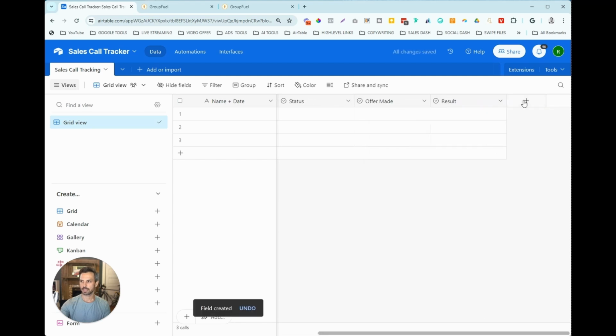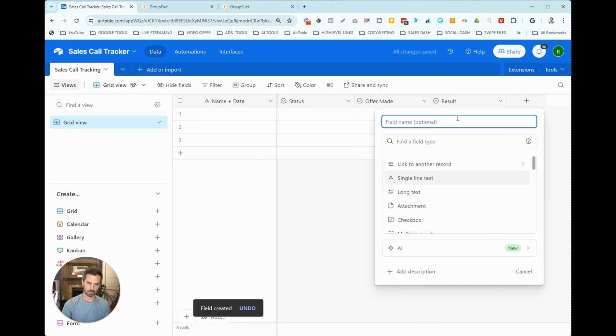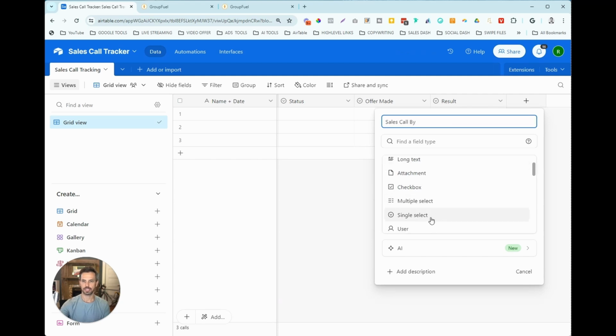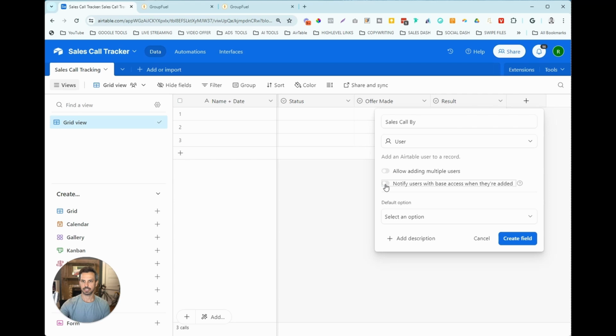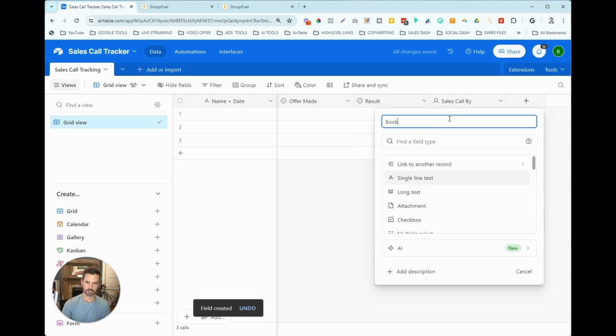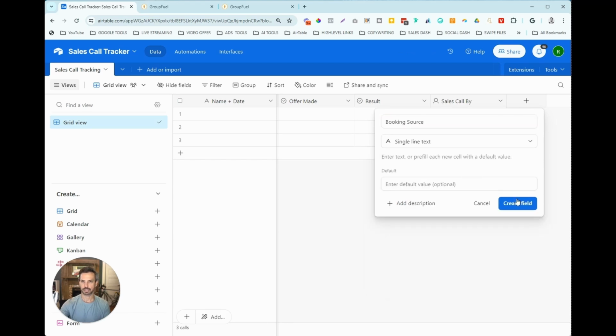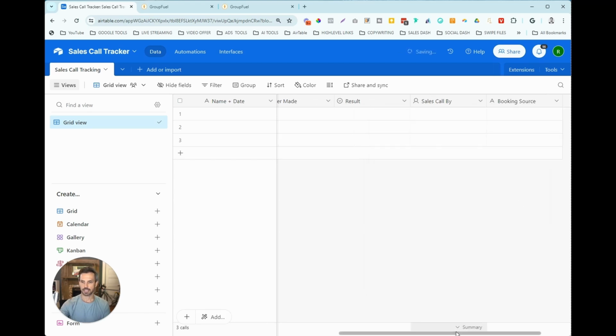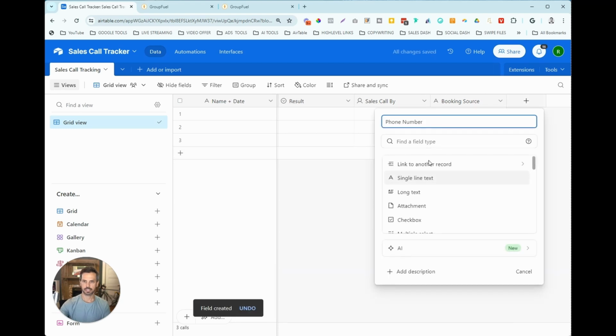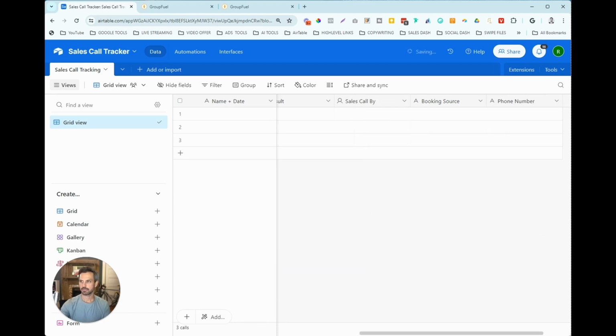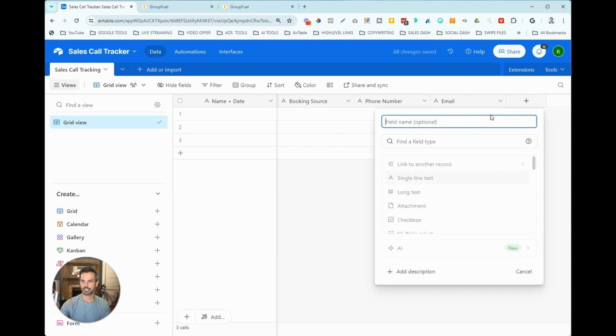And then the next thing we need is going to be sales call by. So this is going to help us to track our different reps if we've got multiple reps. So this is going to be a user select, and I'm not going to notify them. And then I'm going to do booking source so we can track where these calls are coming from. And that's going to come directly from HighLevel. I'm just going to create the single line text for that. And then we're going to do phone number, and that's going to be single line text as well. Create that field. And then the next one is going to be email, and that's going to be single line text. And then the next one's going to be GHL appointment ID.